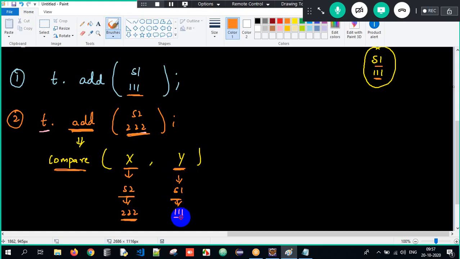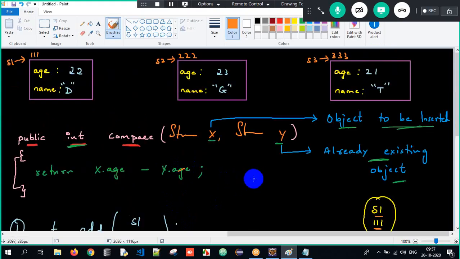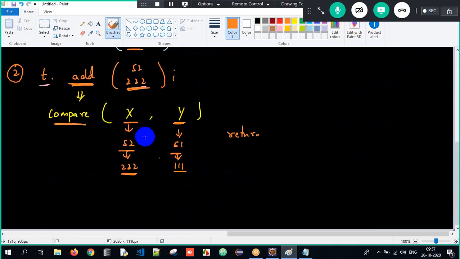And y is nothing but the already existing object, that is S1, 111. And what am I returning over here? Returning x.age minus y.age. What is x here? X means S2, S2 means 222. What is S2.age? It is 23. So 23 minus y. Y means S1, S1 means 111. What is 111.age?